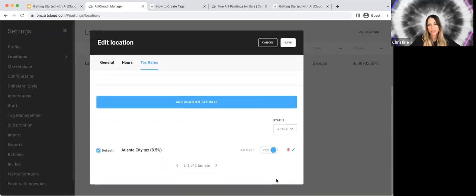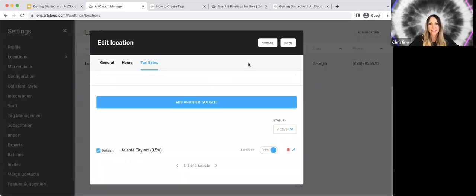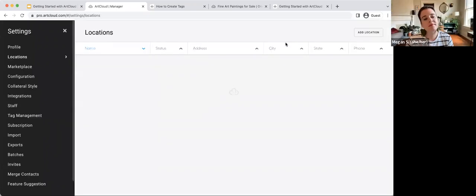If you have other state taxes or other hospitality tax, whatever it is, you can add multiple tax rates here. And by the same token, if you need to edit it, say maybe I was wrong, it's not 8.5, you can always edit it using that little pencil. All right, so we have a tax rate set up.